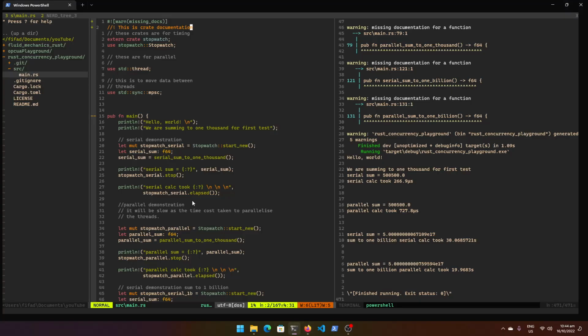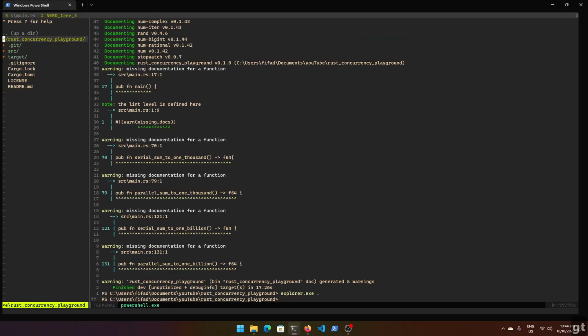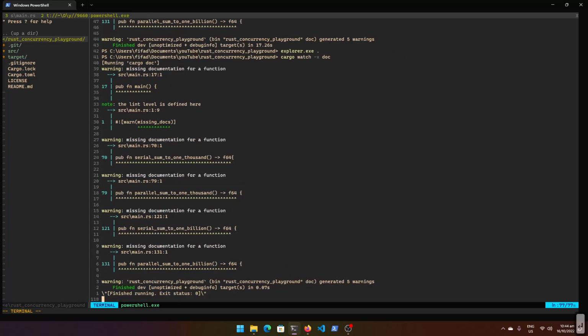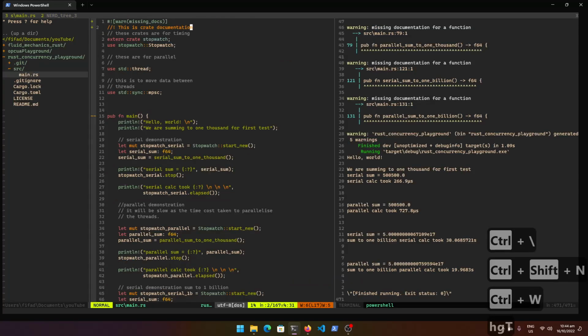Now, of course, the whole reason why I went on talking about cargo watch is because I want this process to be automated. So instead of doing cargo doc, I'll do cargo watch with execution doc. You just put cargo and you put watch -x. That will help you automate the process of any command you want, whether it's cargo doc, cargo test, cargo run, cargo build, that's fine.